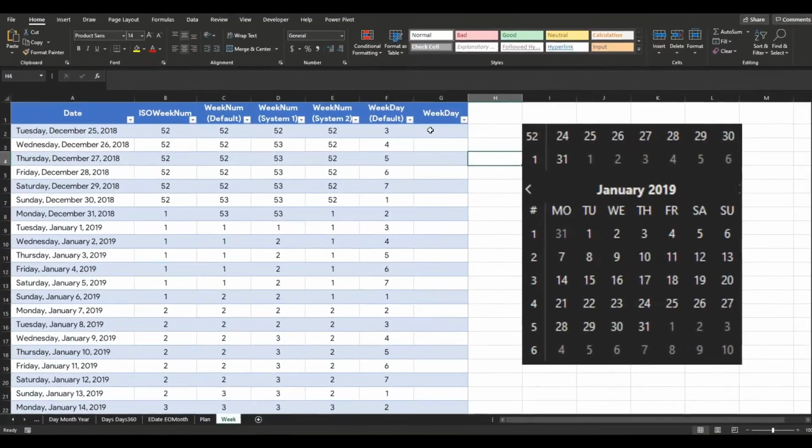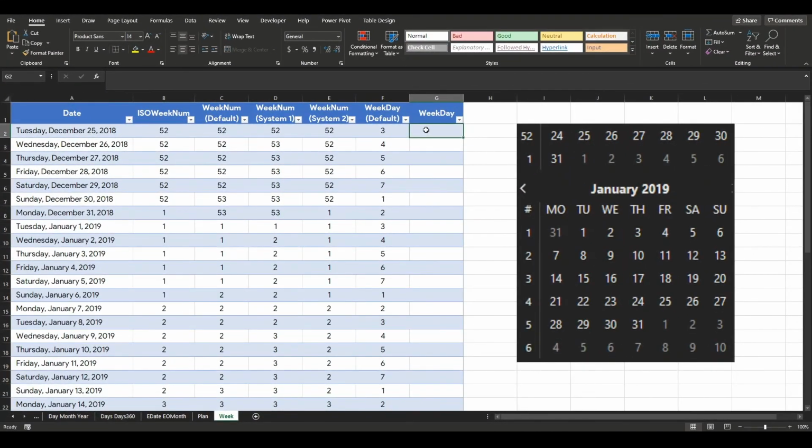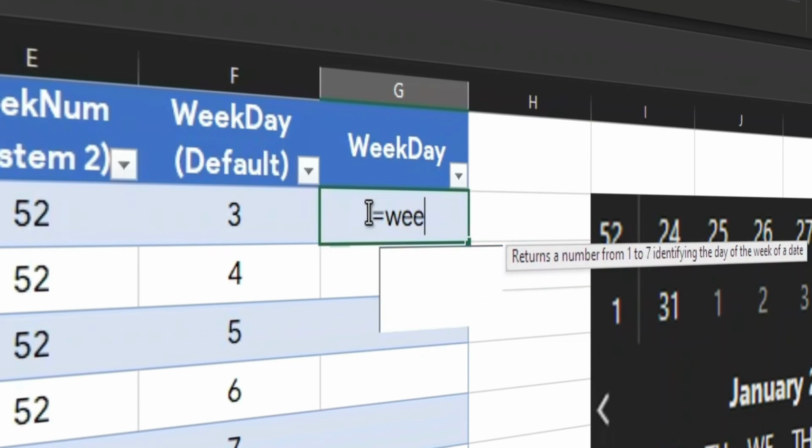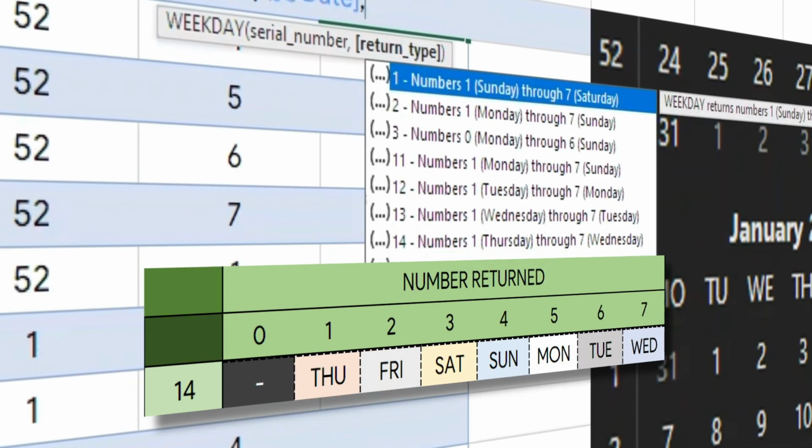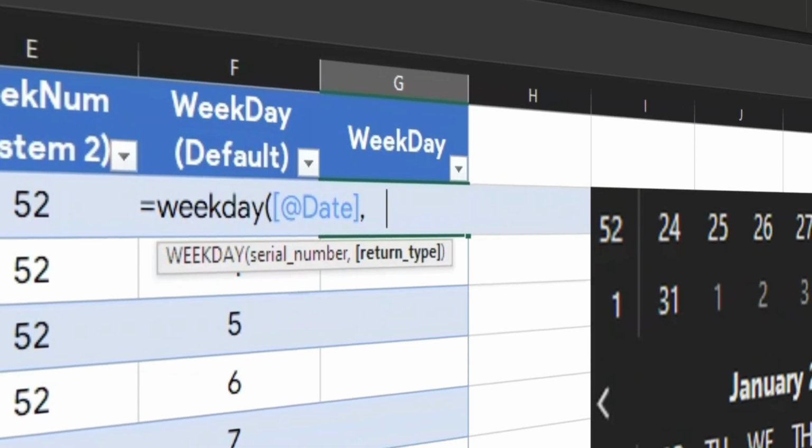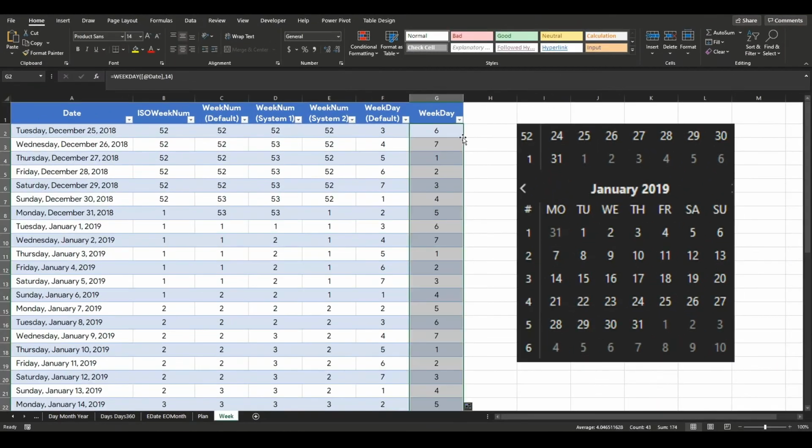Let's see how it compares with other return types. Let's select option 14 for this column, which means our Thursdays will now be 1 of every week.